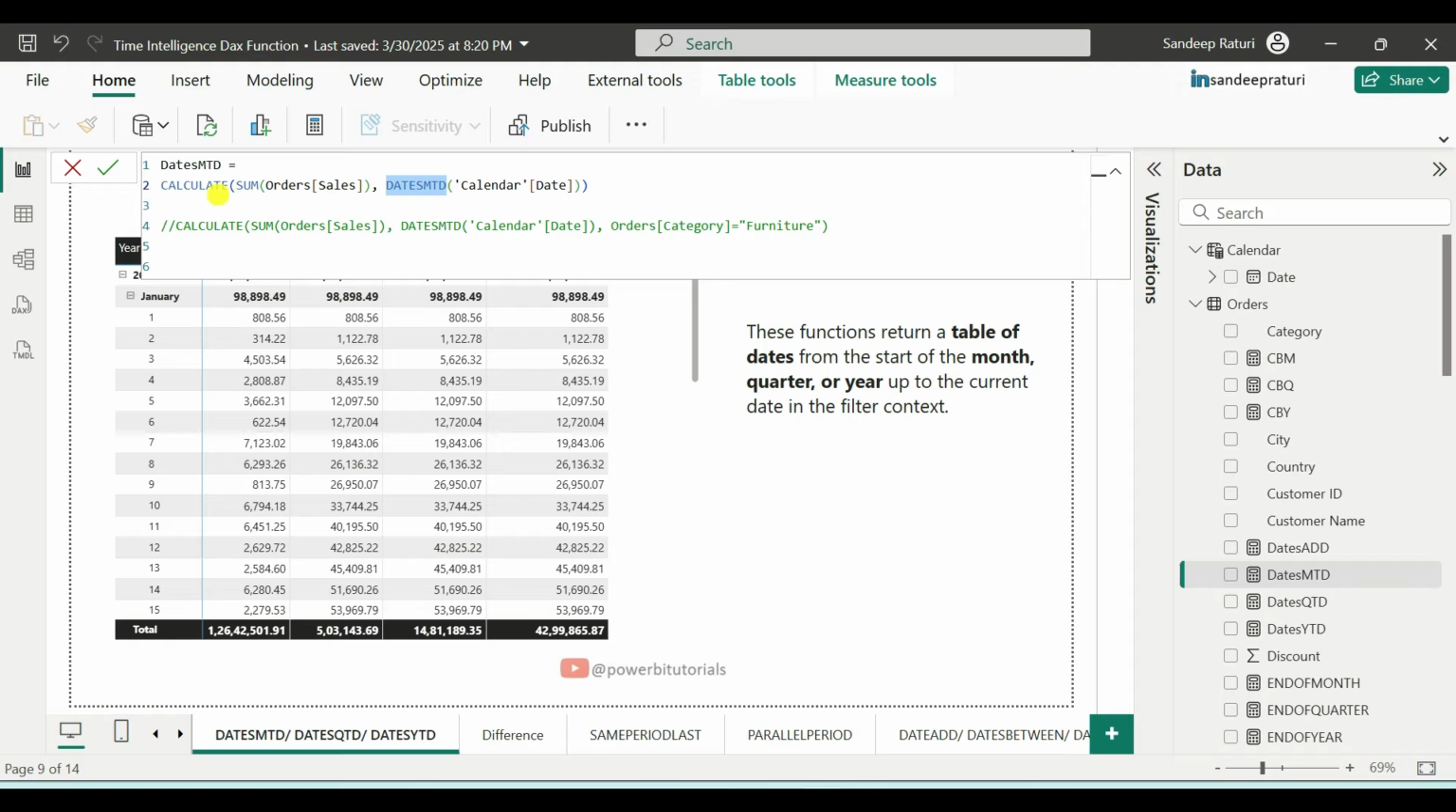The biggest advantage of the CALCULATE DAX function is that it allows us to apply custom filters or logic or perform advanced calculations. So here you can see another example of DATESMTD. Everything is the same; the only change is in the DATESMTD part. I passed two arguments: in the first argument you can see the calendar date column, and in the second argument I added one condition, category equal to furniture. This DAX code will return the cumulative sales only for the category furniture.